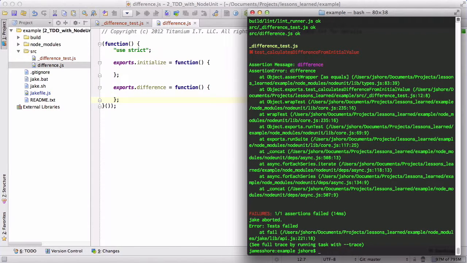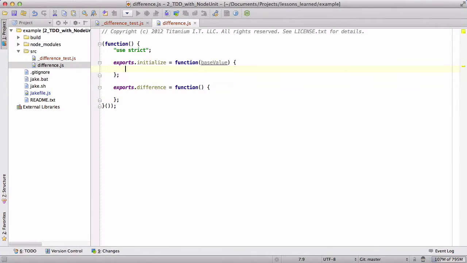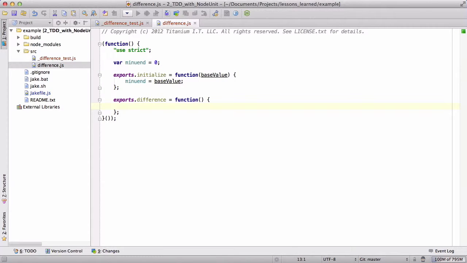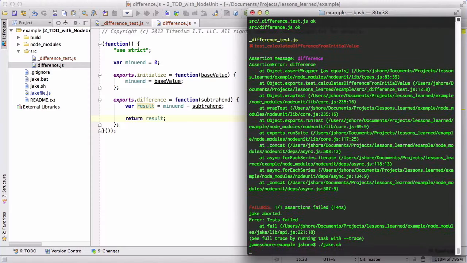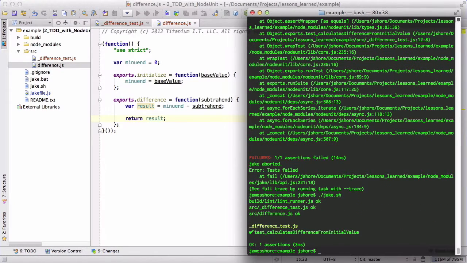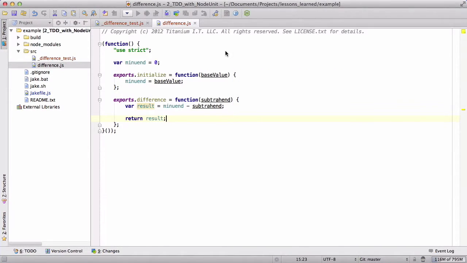See that it still fails with the right error. Write the code to make the test pass, and prove that it did. With that test working, we can go around the TDD cycle again.